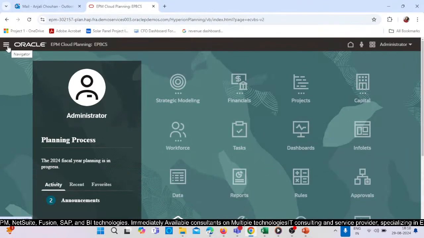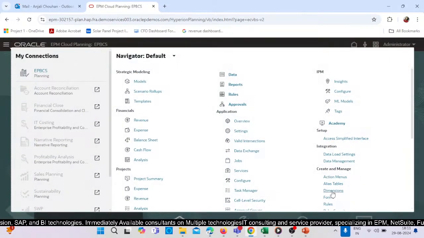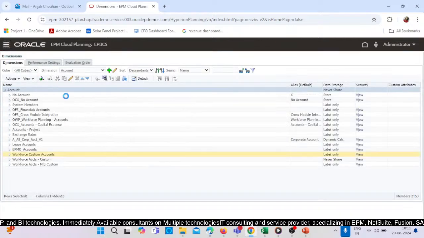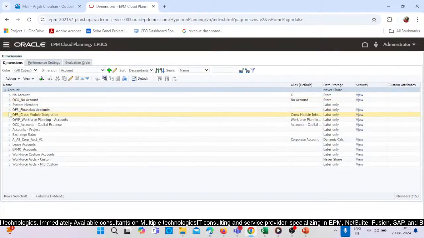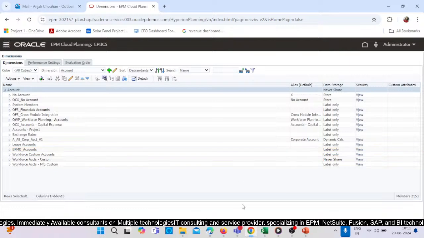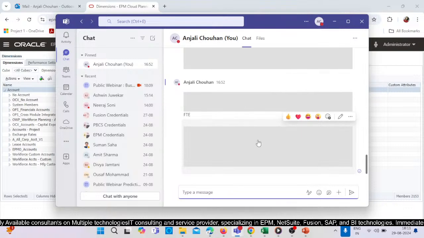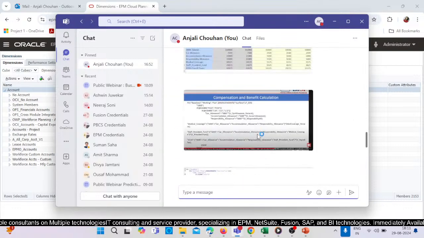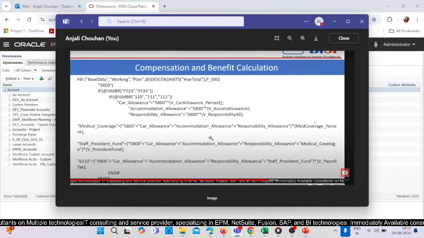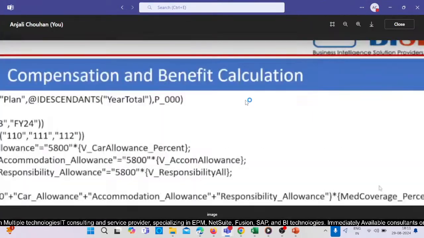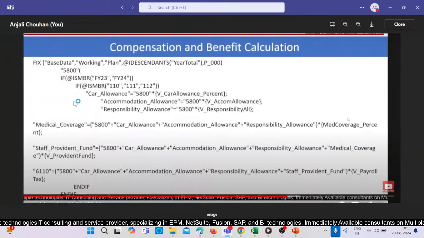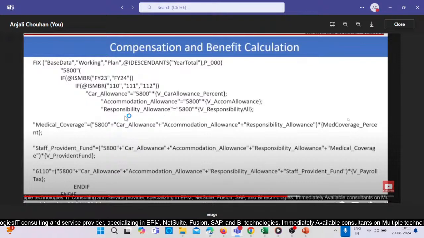So this is the application. EPBCS application is installed here. Now I need to check whether the dimensions are required here or not, dimensions and members especially. So this will be the business rule through which we will calculate the compensation and benefit for the employees of the organization.